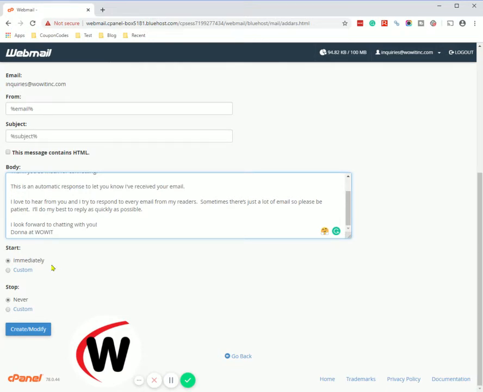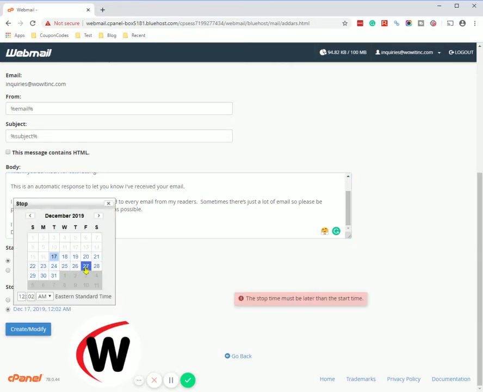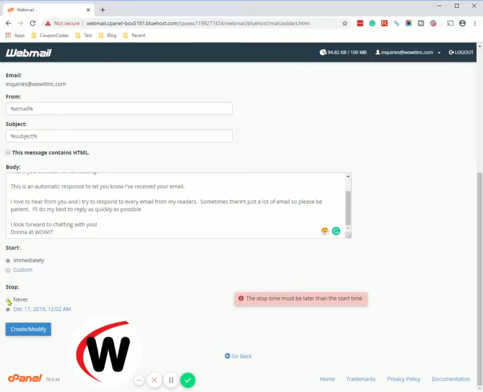If you want this to be the default forever, so in this example, I'm entering a default response to anyone who sends an inquiry. So I want that to be on always. So I'm going to leave this as immediately for the start and never for the stop. If you wanted to have this in a specific time frame, you could enter custom and you'd select information from here. We are going to leave that at never.